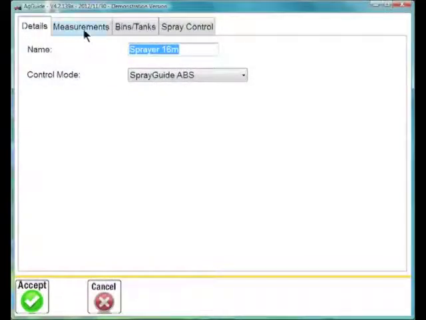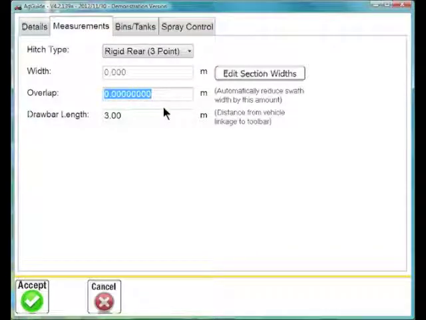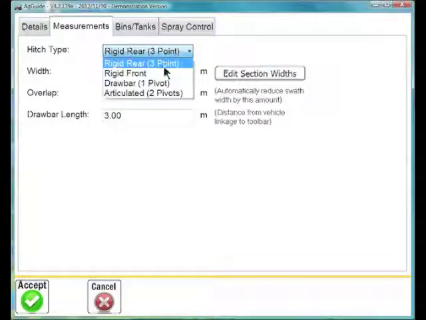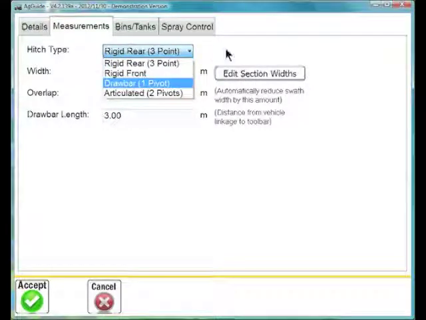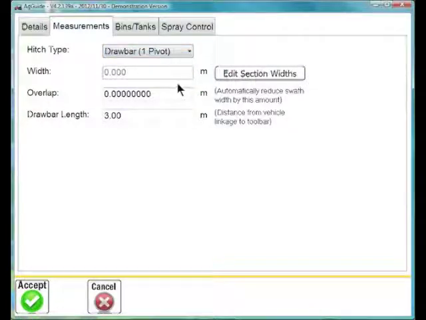So next we go up to the measurements tab, and here in the measurements tab is where we set up our implement characteristics. So we can choose rigid front, drawbar, articulated. For the demo, we'll just use a drawbar with 1 pivot point, and here you can see whether you want an overlap. So if you prefer to have a little bit of overlap rather than underlap when it comes to GPS, and then here the drawbar length, and as you can see on the right hand side, it tells you what you need to be measuring.